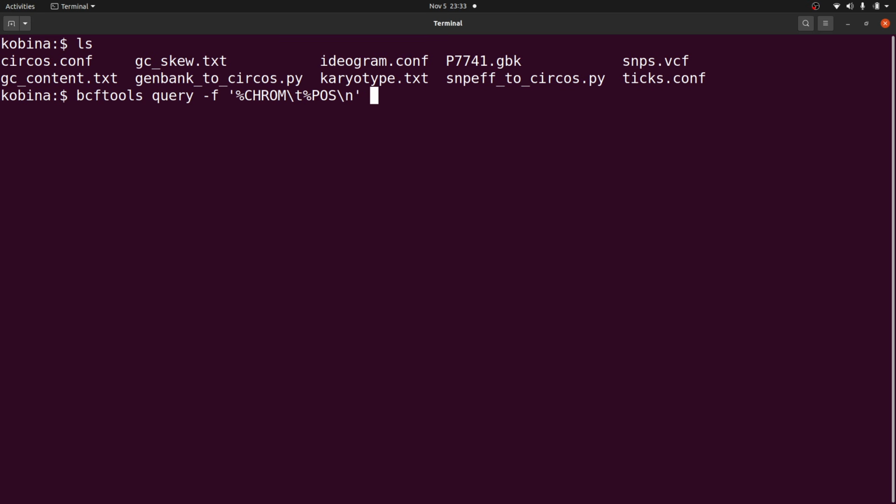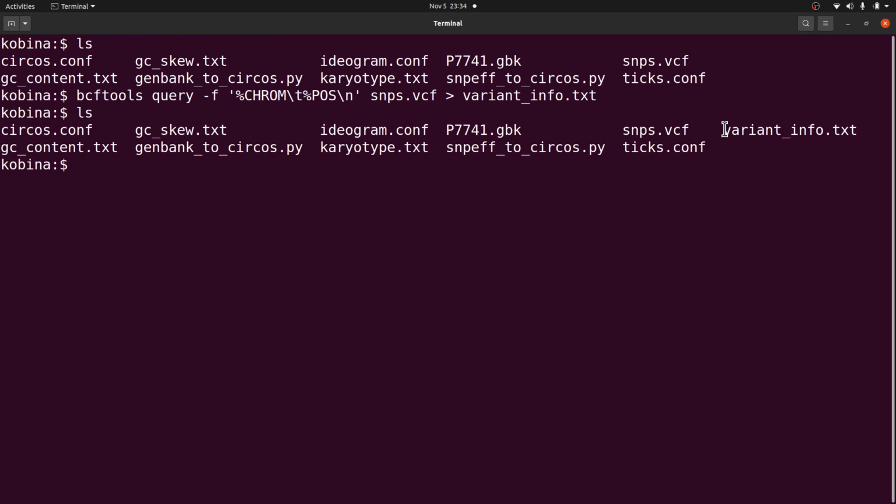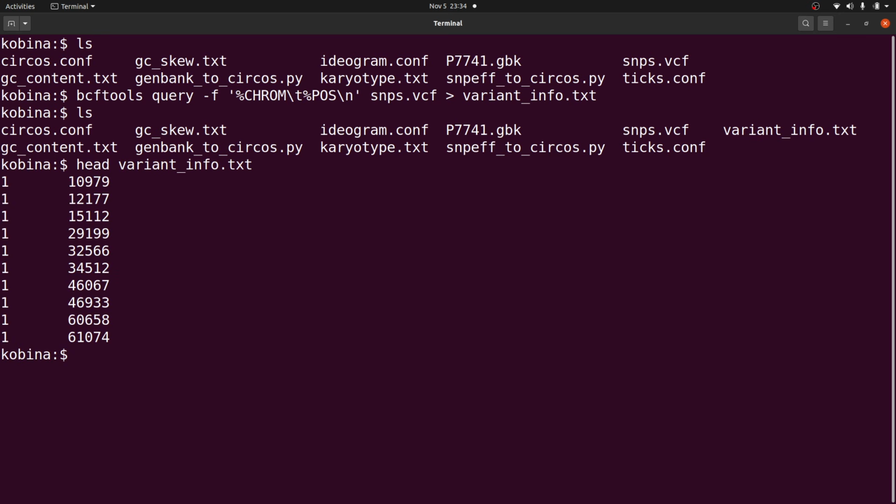After specifying this command, we need to also specify the BCF file. So I'll say snp.bcf like this, and then I'll redirect the output to a file. I'll direct the result to a file called variant_info.txt. So I'll run this. Perfect. If I do an ls, I'll find a file called variant_info.txt. And do a head to display some contents.